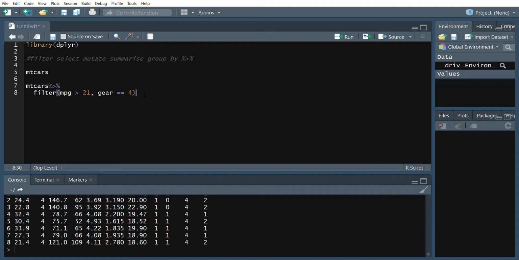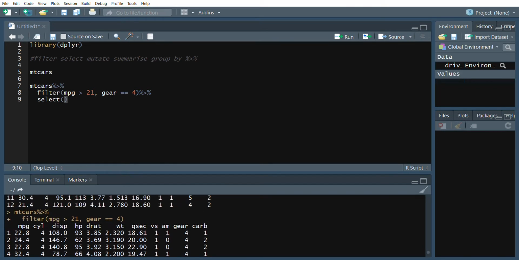So what if we want to go ahead and use select? We're going to put some glue in there, the piping operator, and we're going to select. And what are we going to select? Well, filter is filtering out the rows, and select is filtering out the columns. So let's look at the column names. We can see there's MPG, cylinder. So maybe we want MPG, cylinder. We definitely want gear and carb.